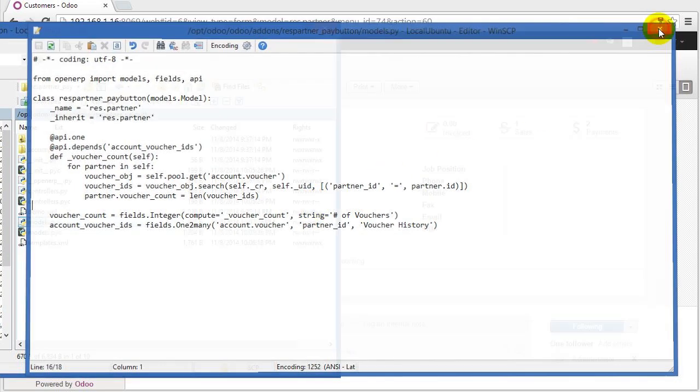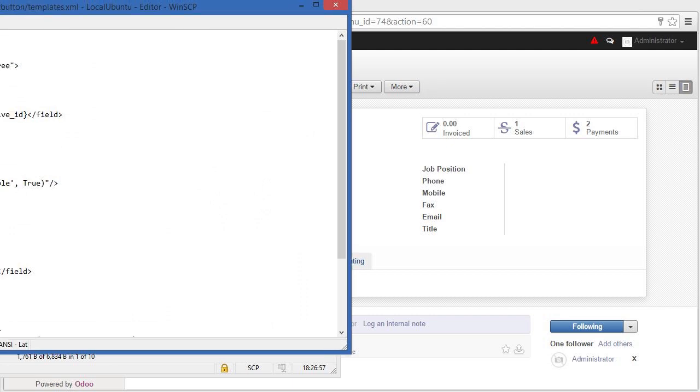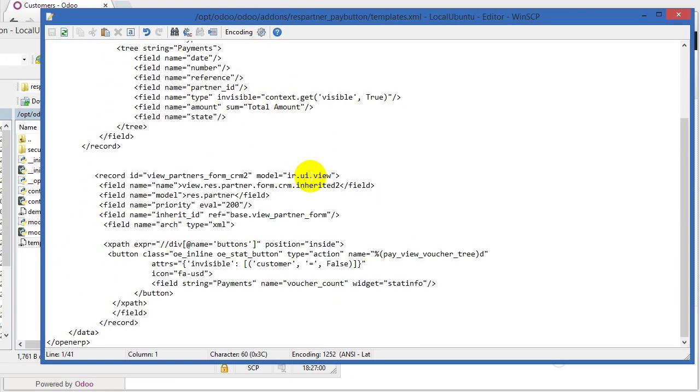On the template side, let's just take a quick look and review what we did here. We went down here and extended the res partner form by using this reference right here. So this is how it knows how to inherit from the form and add to it this button. Now you'll notice that in this XPath expression, it's looking for a div tag with name equals buttons. Earlier in the video, we actually went in the form so you could see how it finds that buttons div tag and positions inside of that the button that we've added.